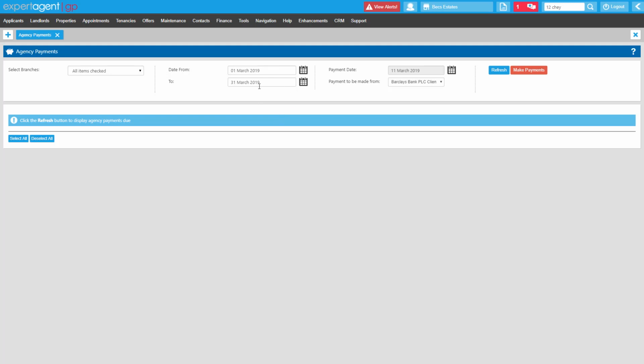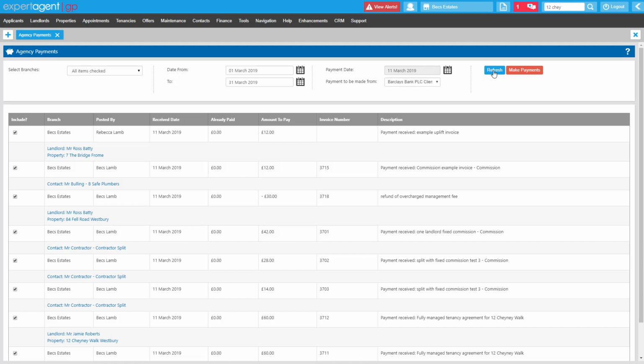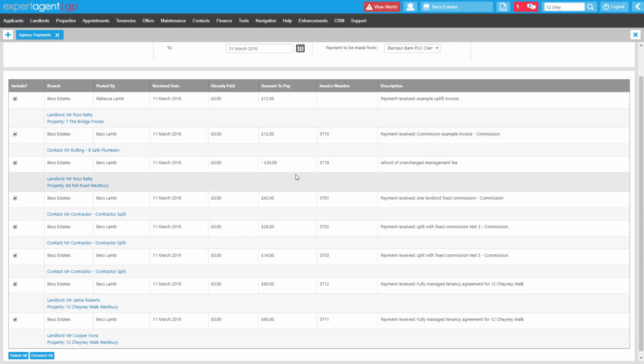Either way, whether you're entering dates or not entering any dates, you're going to click the refresh button and that will populate onto the screen for you any sales invoices that you've charged and taken the monies from, either from landlords or tenants, and you haven't yet transferred that money out of the client account across into the main business account. So for me, I've got these invoices here.